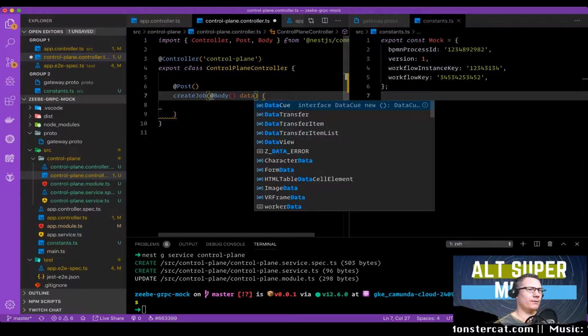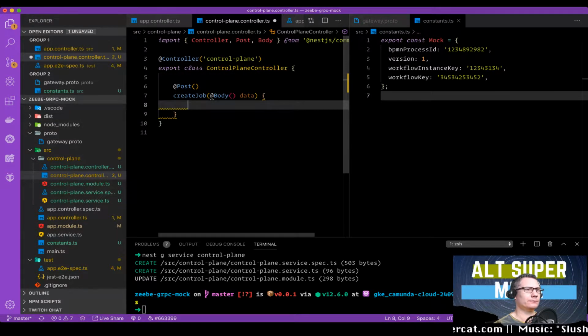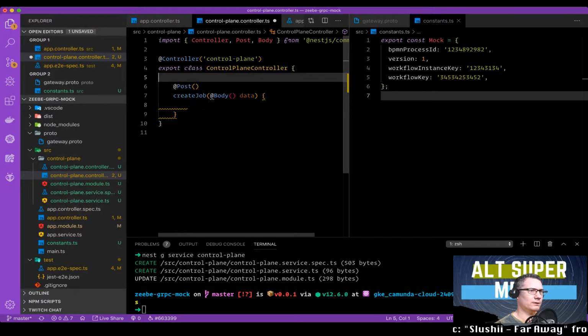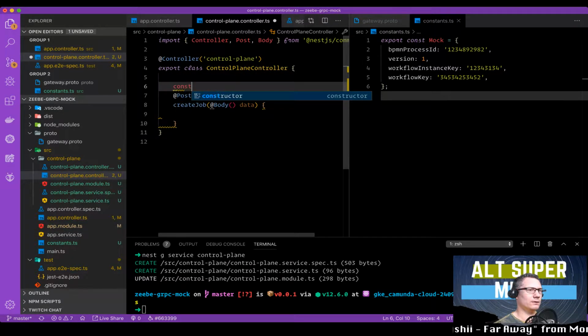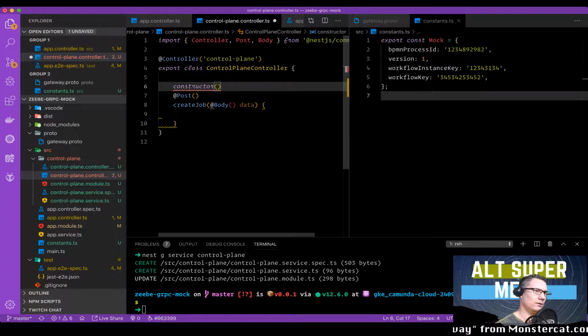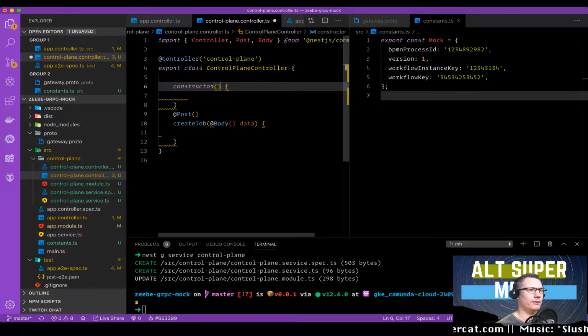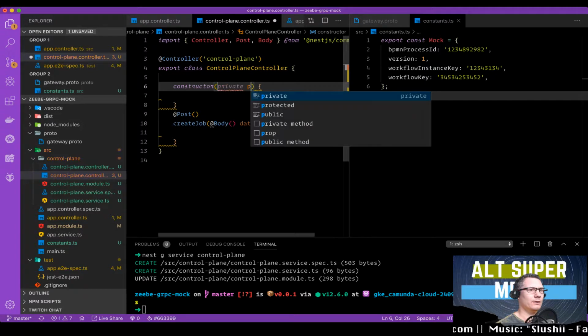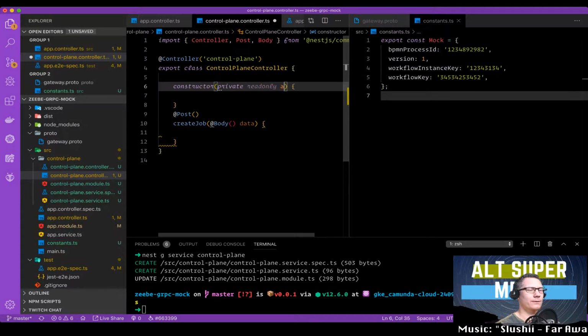I think that's how you do it. Which means that we're going to have to inject the app service in here. So it's going to be private, it's going to be read only, and it's going to be called app service. And it's an instance of the app service.